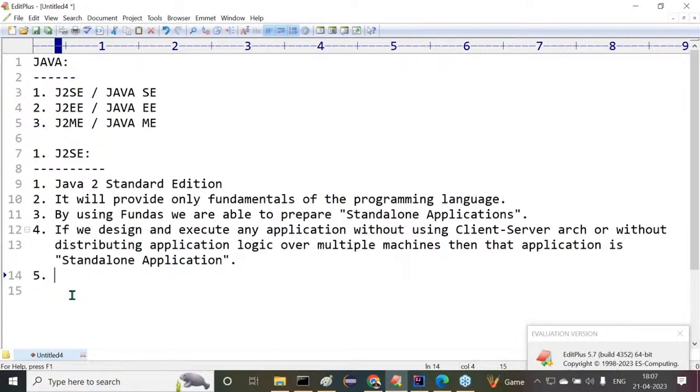Okay, good. Up to that, I understood. Now tell me, sir, how many applications outside are standalone applications? So many computer applications are available. Out of all these software applications, how many are standalone applications? What are the examples for these standalone applications? Can you tell me? Right, I can give some examples.